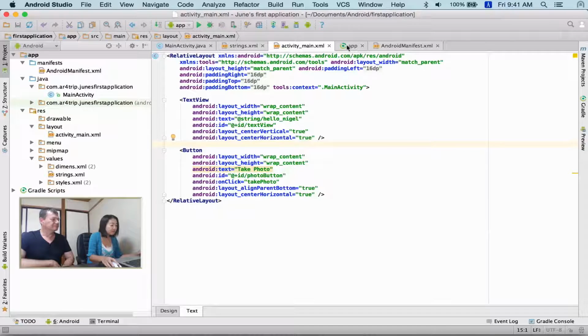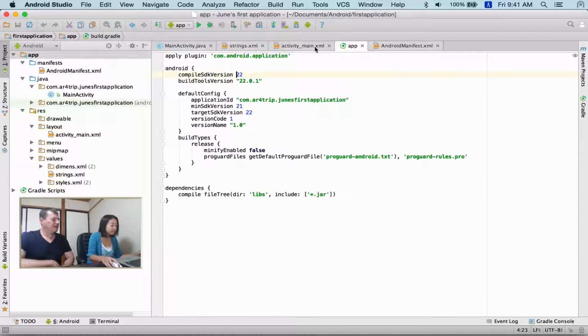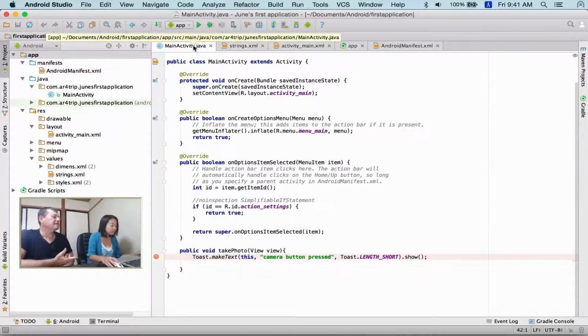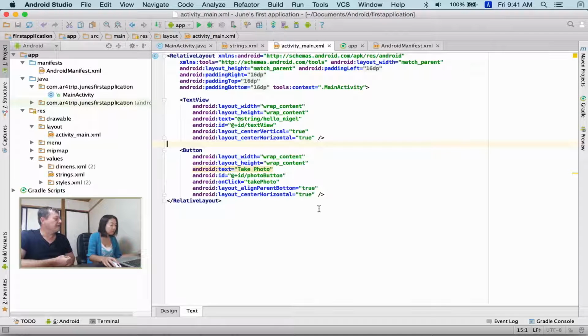And anywhere else? So the only changes you really need to do are in your string file and in your layout file. Okay. So if you want to save that and then run the application on here.